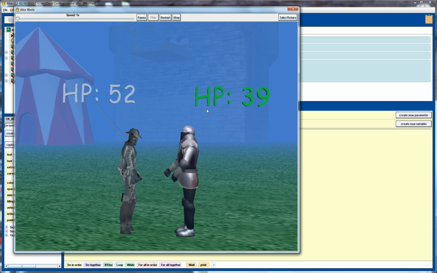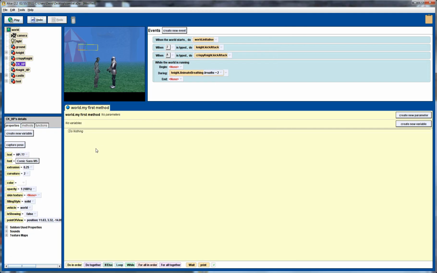So we've got an event here. If I press the J button, then the knight has an attack. As I say, it's just a basic kick attack, and we notice here that the hit points are updated and reduced down to 48. Now Crispy Knight also has a kick attack, and in this case we saw the other knight's hit points reduced to 35. As I said, the animations at this stage are pretty lame, but what we're really interested in is the underlying logic going on behind the scenes. So let's take you through that.